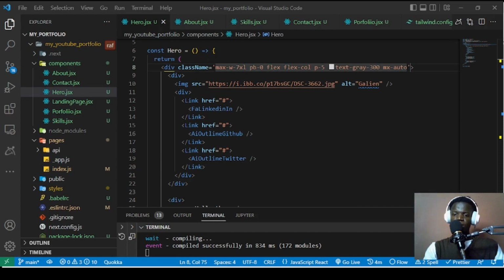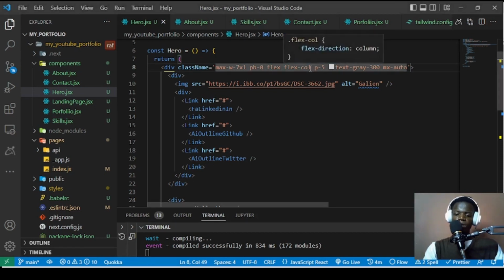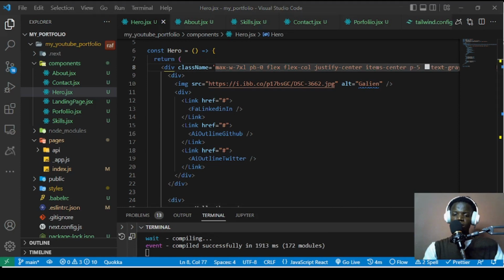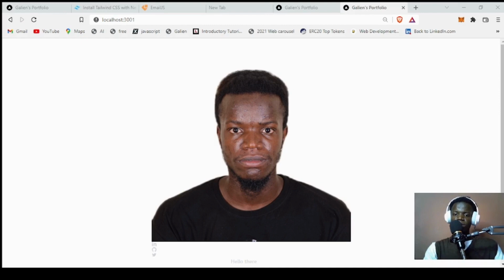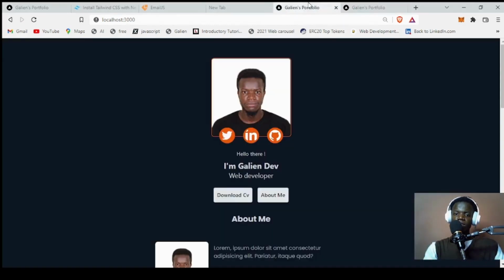So to put it in the middle, the other one is justify content center, and justify items center, which is centering items on the y-axis. So let's go back on our text editor and check right in the middle, right? And this also is right in the middle.